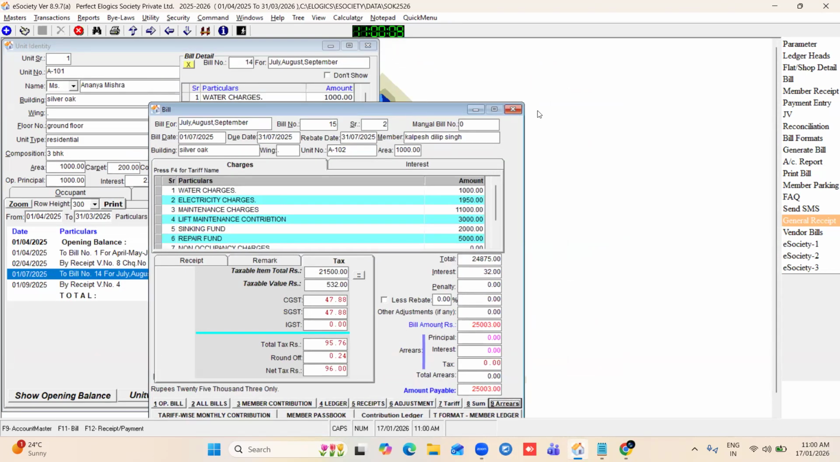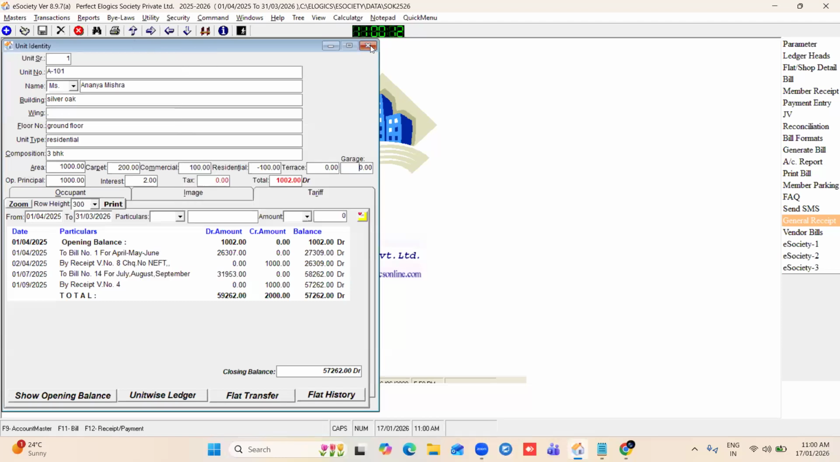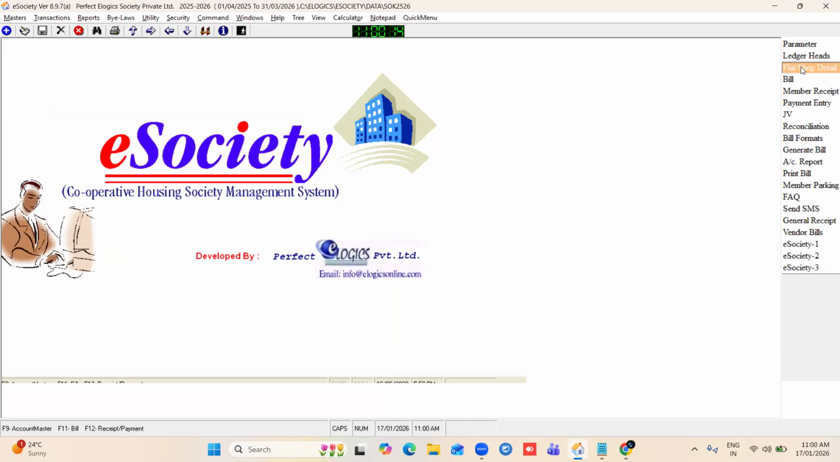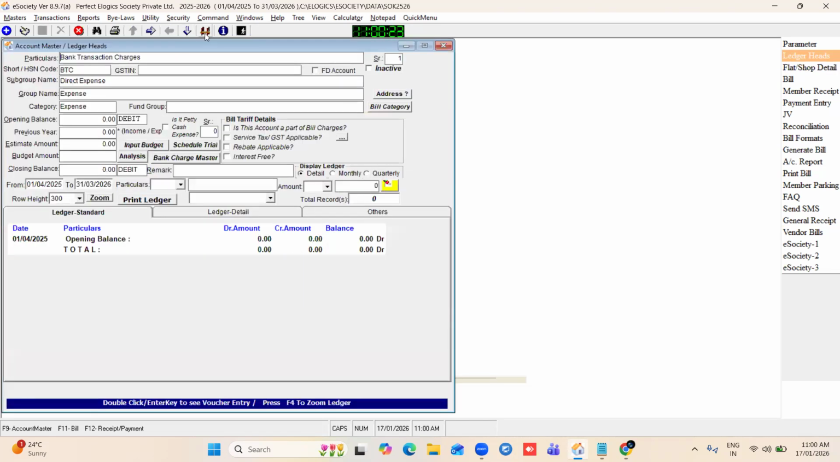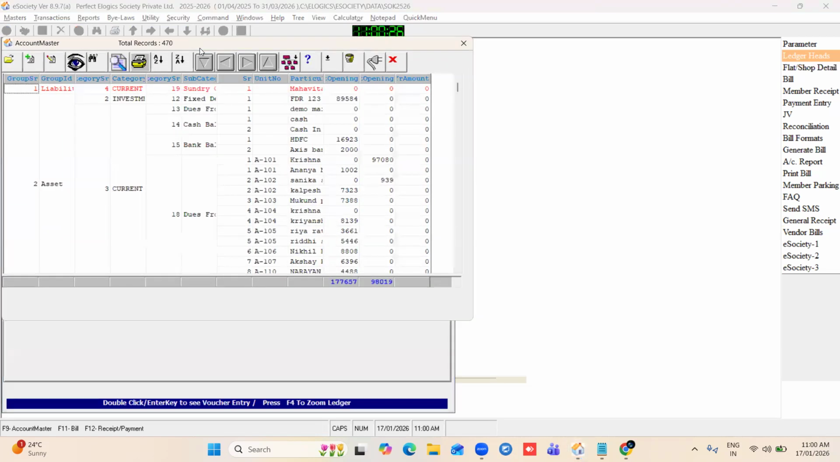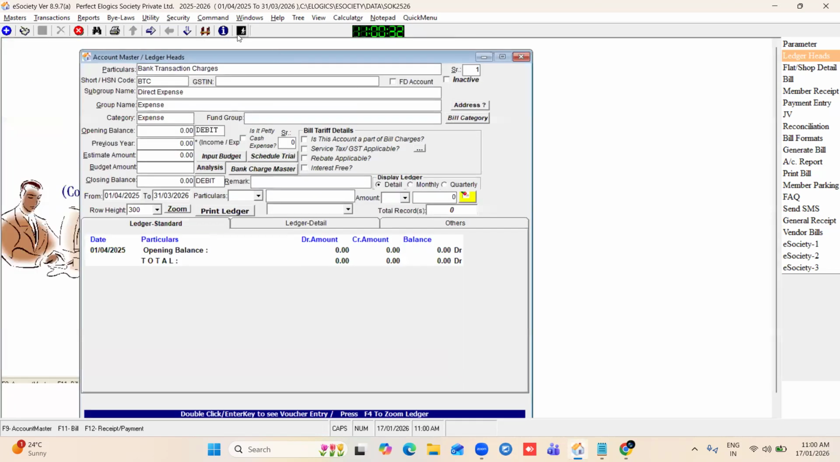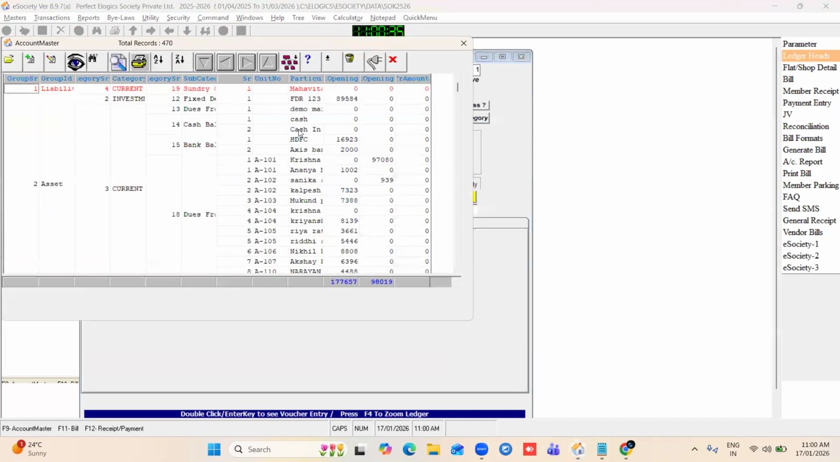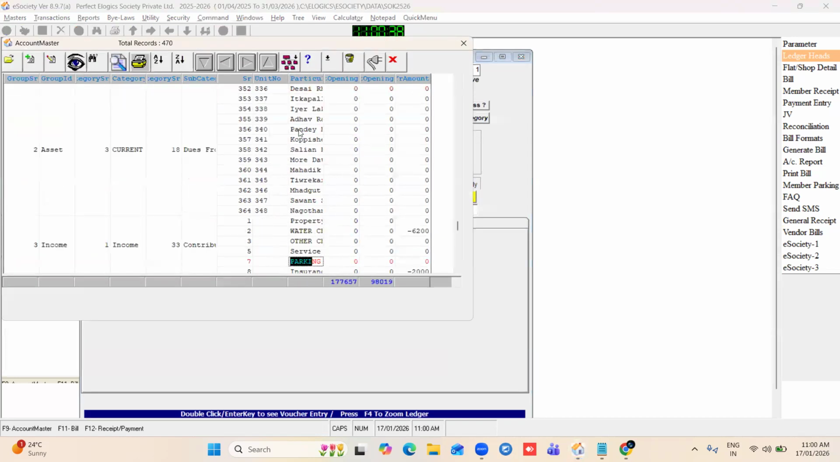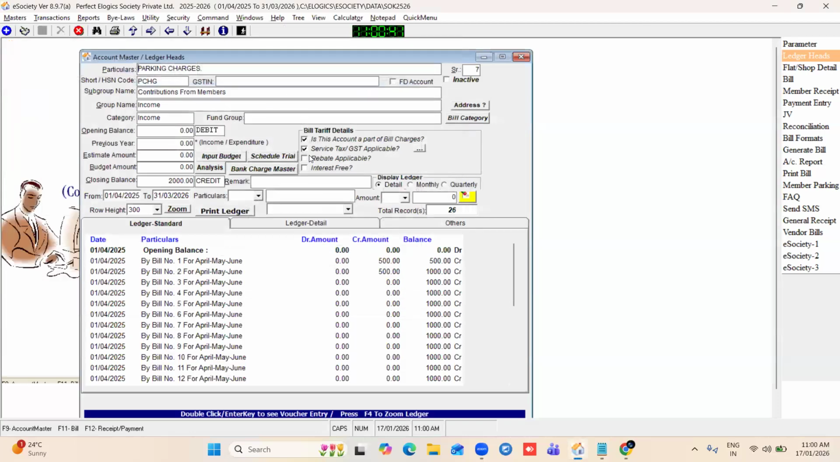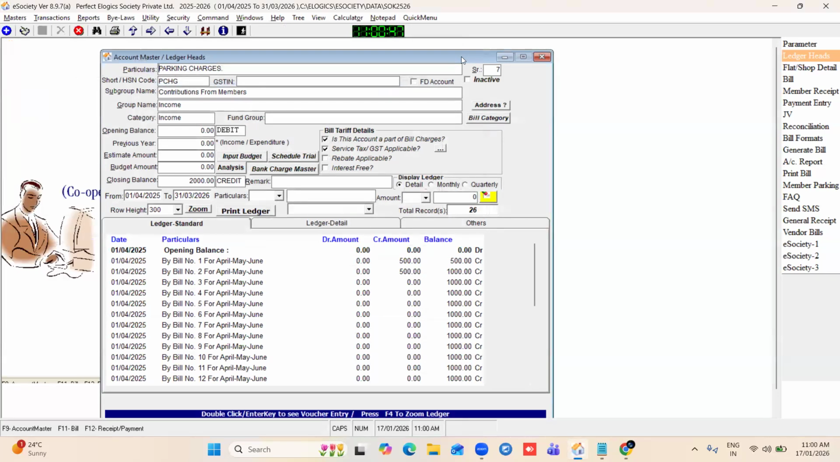Now I will revise from the beginning how to set the GST parameter for category. First we have to ensure that in ledger head, the heads on which GST is applied, on those heads the service tax or GST applicable checkbox must be ticked, like parking charges. We have to make sure the heads on which GST is applied must be ticked, and heads on which GST is not applied, on those heads this checkbox must be unticked.